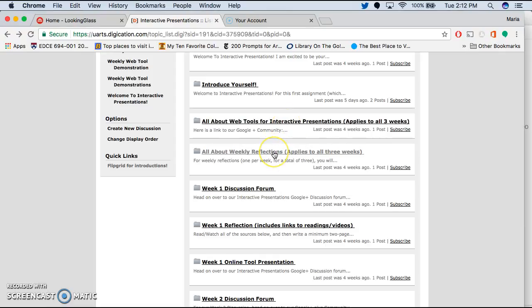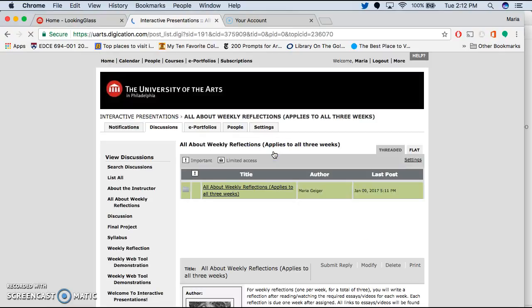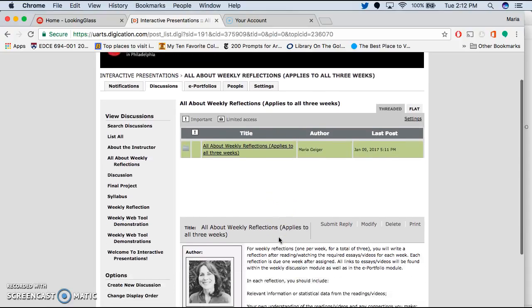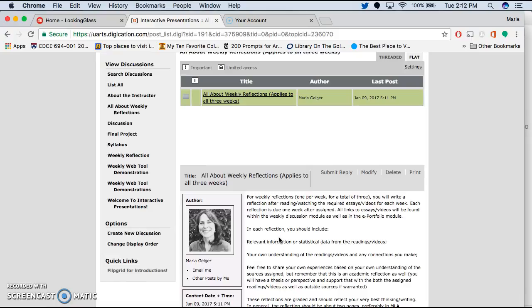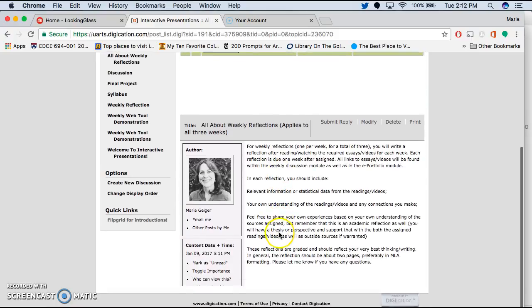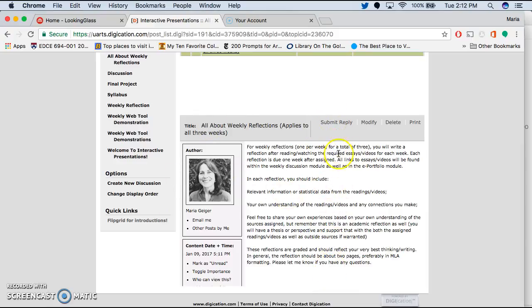The second requirement, there's 3 requirements of the first 3 weeks, is the weekly reflection. I've had a number of students ask, how do you submit something? So basically, you're going to read this for each week. This is actually just the background of what you're supposed to do. But when you're on the actual week, which will have a prompt very specific, you hit submit reply.